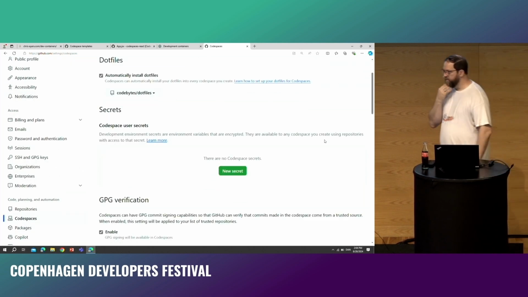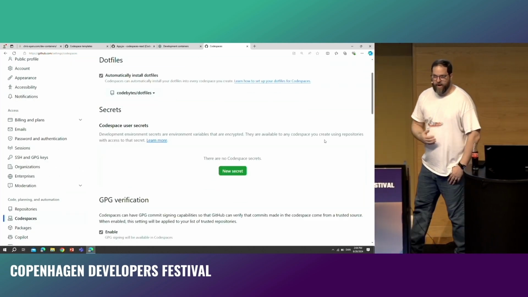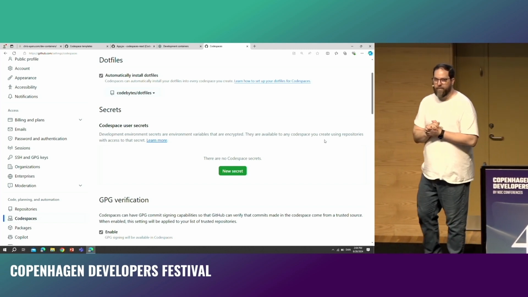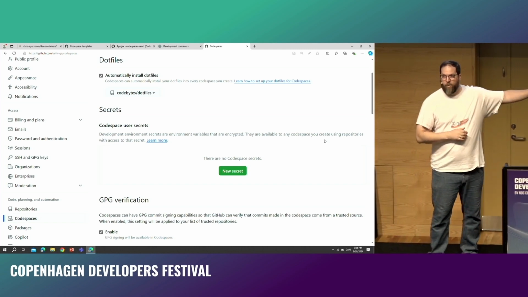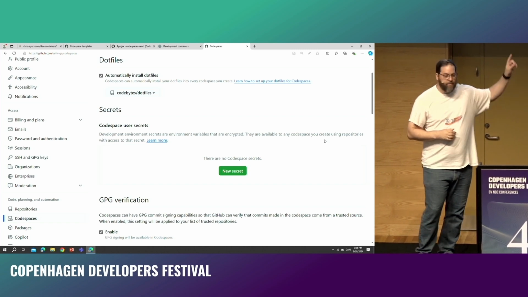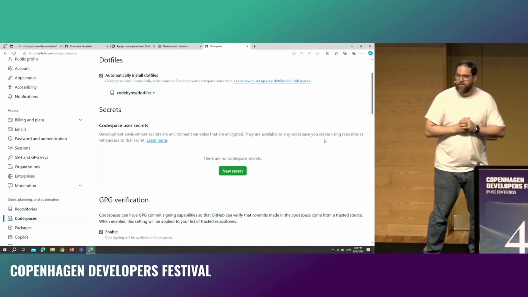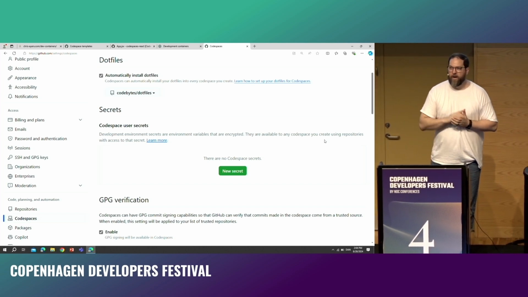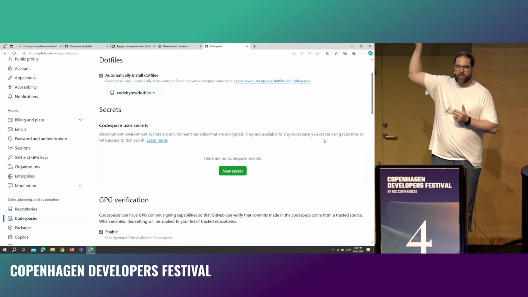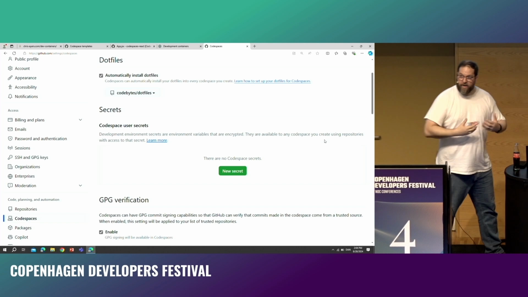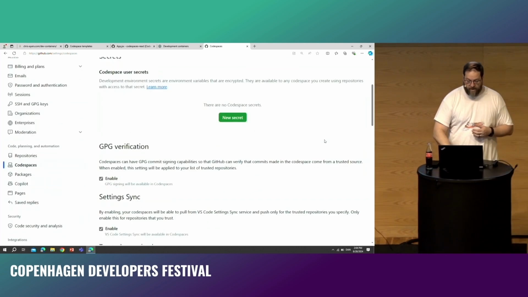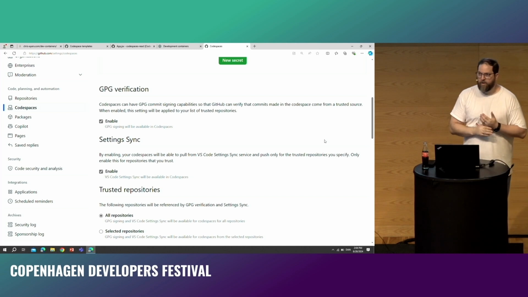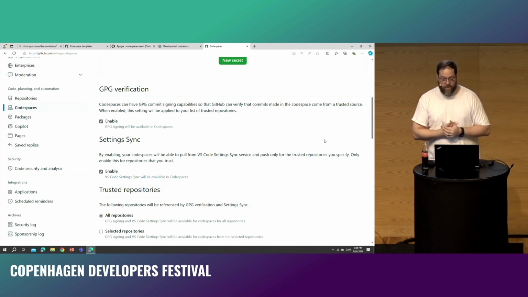Let's say we want to talk to OpenAI. I like to do Azure AI chatbots and tooling, and maybe I have an endpoint set up. I can make a Codespace secret. Maybe I need an access key for something. Maybe I need a connection string. I can save Codespace secrets for myself that only I can use in my Codespaces, and I have control over that. I can enable GPG signing on all of my commits, so I know it's coming from me.